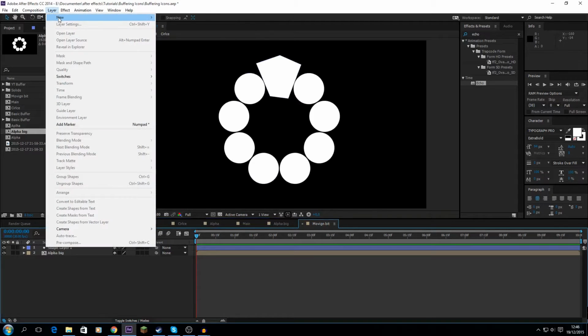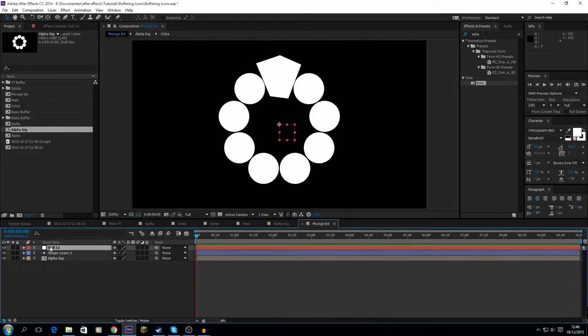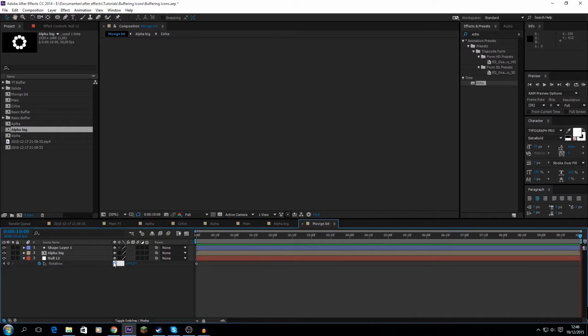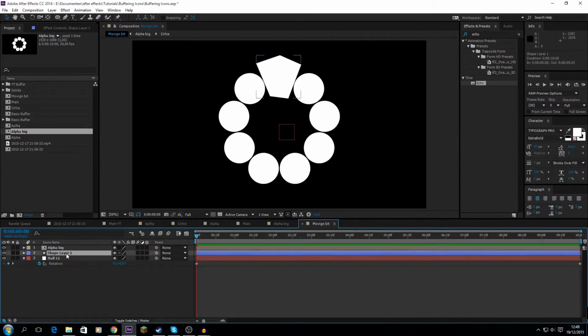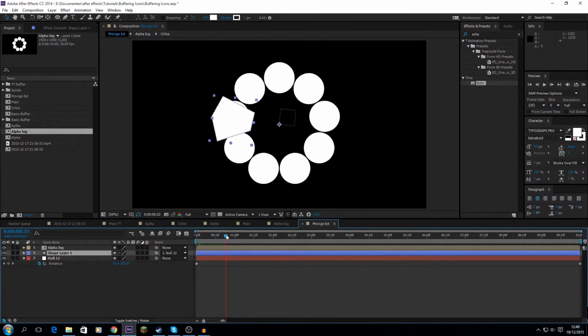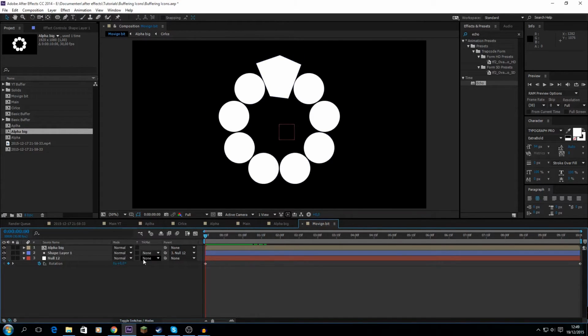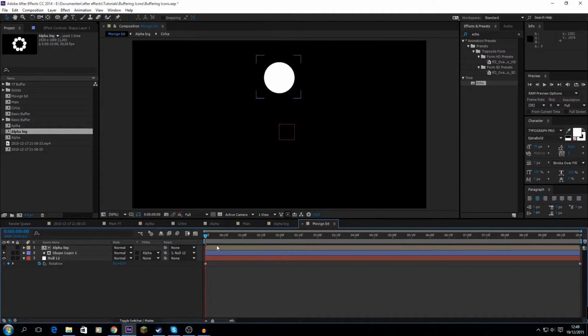Now we're going to create a new layer, a new null object, and rotate this, keyframe the rotation. This comp is 10 seconds long, so we're going to go 10 full rotations, 1 rotation a second. So next up we're going to be parenting the shape layer to the null, and so now we have the shape layer rotating around. Next we're going to set the alpha big as an alpha matte for the shape layer, so that way you just get a dot that's moving around.